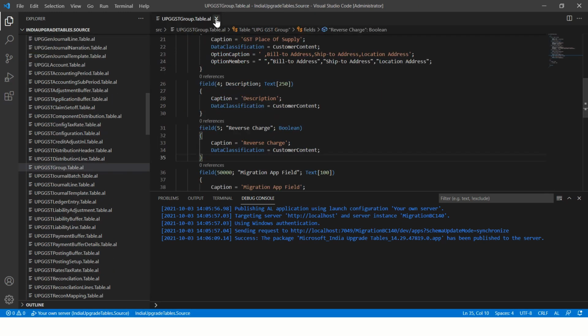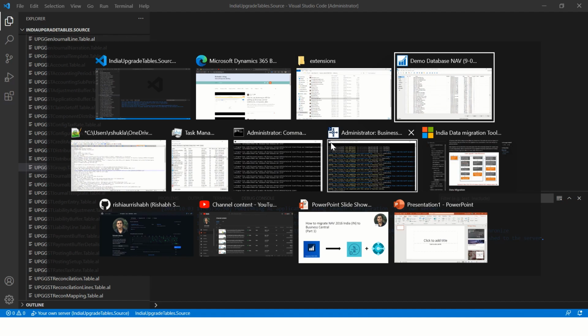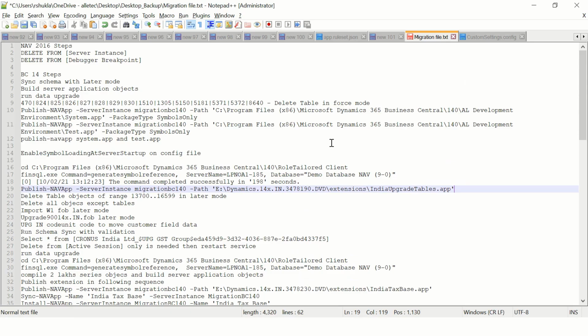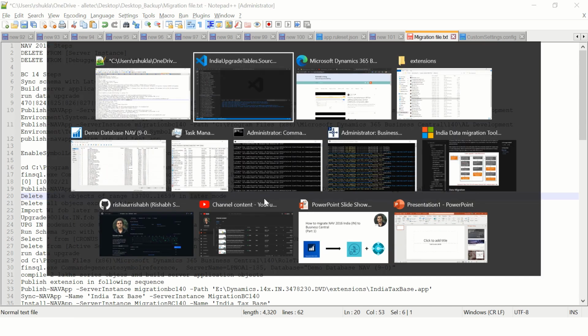Now let's go back to the notepad file again. Like I said, it's a long journey, so I have noted down the steps in summary. So now you take a filter of the India localization specific ID, and we are going to remove those table objects from the database, and be very specific about it. It has to be in later mode. Okay, don't do it in force mode. Don't do it in now with validation mode.